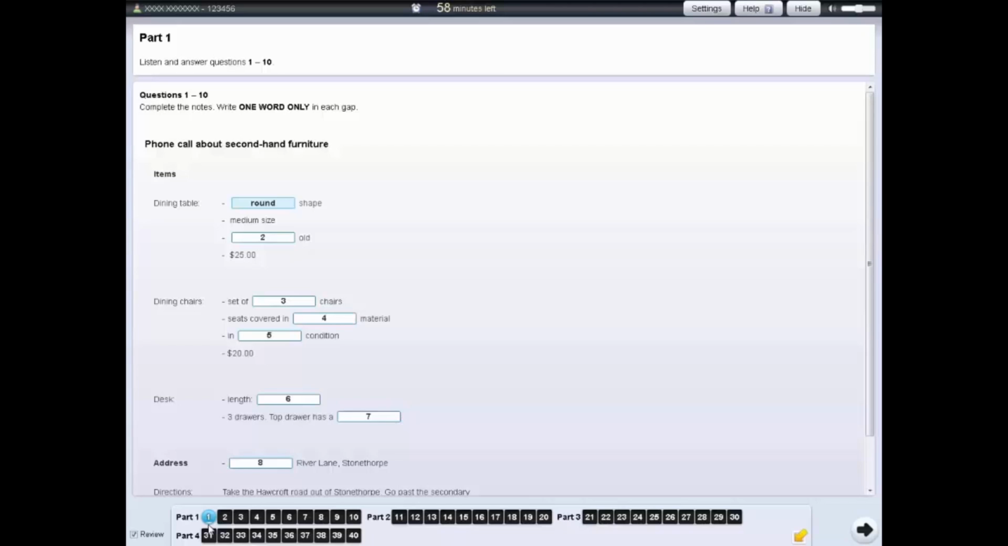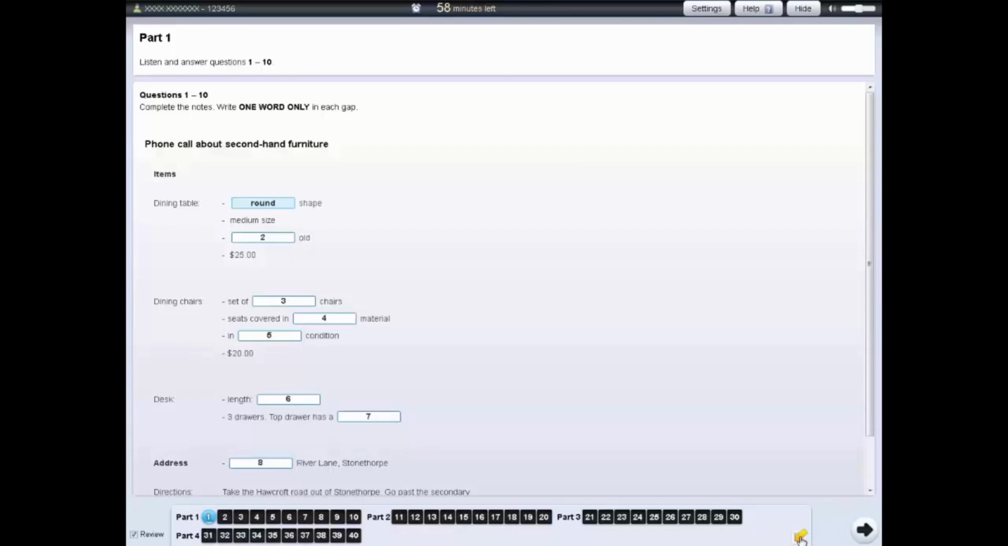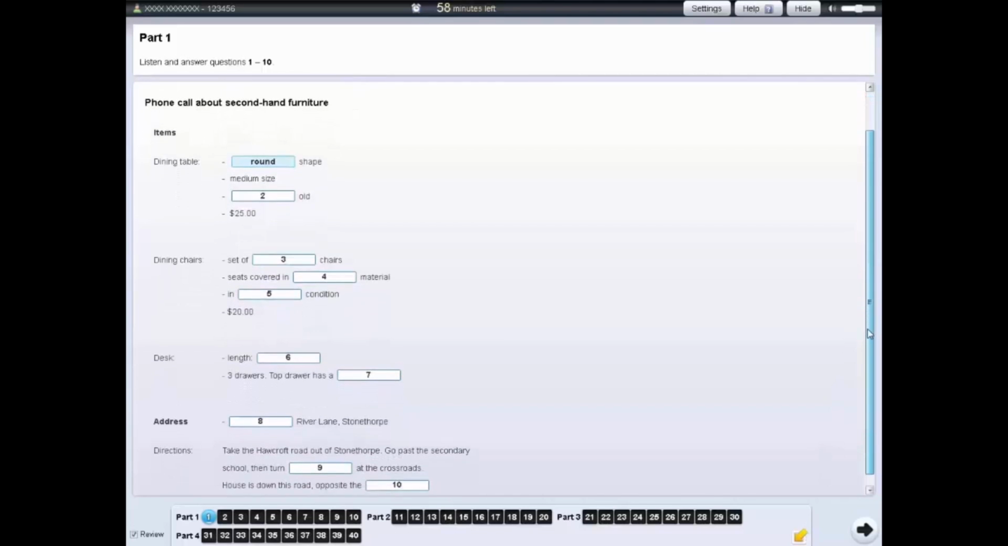Click on the yellow arrow if you want to make the navigation bar smaller. You can use the scroll bar to see all the questions.